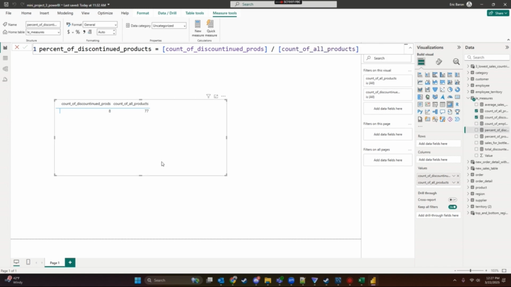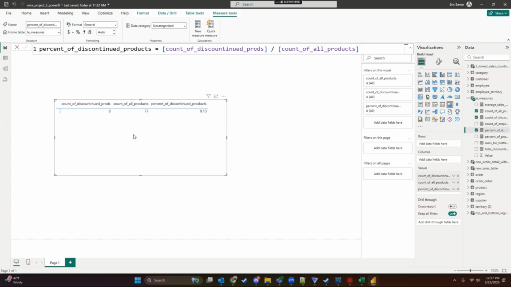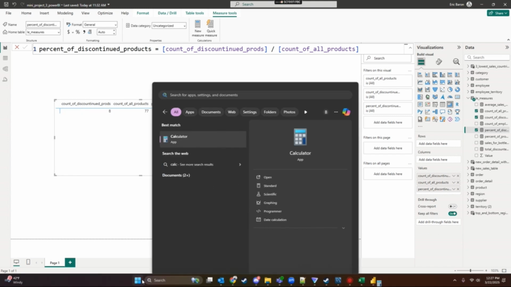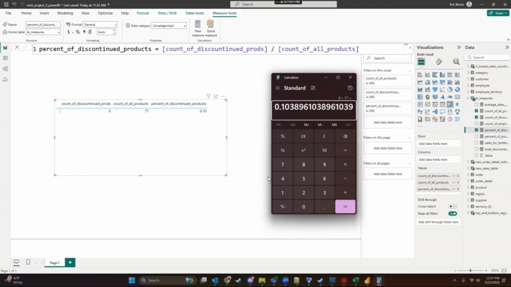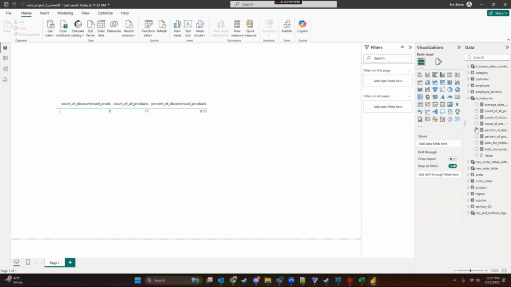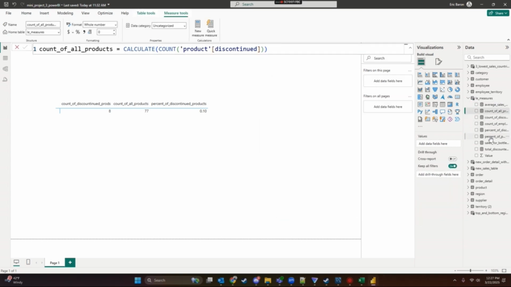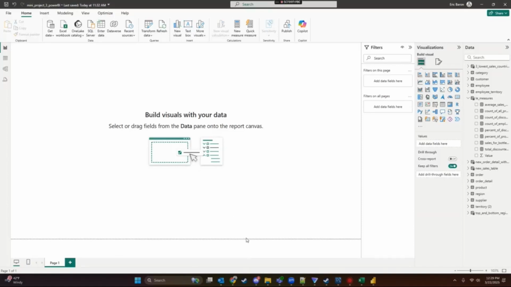And then if we added this, that does work. Is that 10%? It's approximately 10. 8 divided by 77 is 10.3%, 10.4. Okay, so why did it not work before? I have no idea, but we got it to work, so that's good. So that would be our measure for that one. Great job. All right, what else do we got?